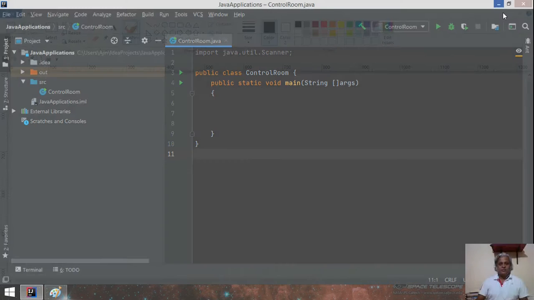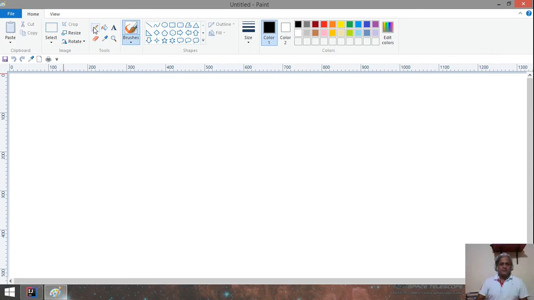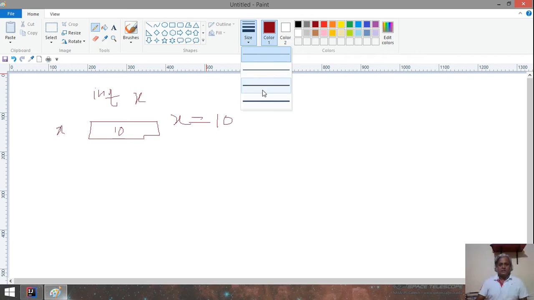Now you see that when we declare variables, we just declare them randomly. When you write int x, 4 bytes or 2 bytes of memory, depending on your hardware structure, is allocated, and it has been named x, and there you store a value. Suppose if you write x equal to 10, then this value 10 is stored into this.